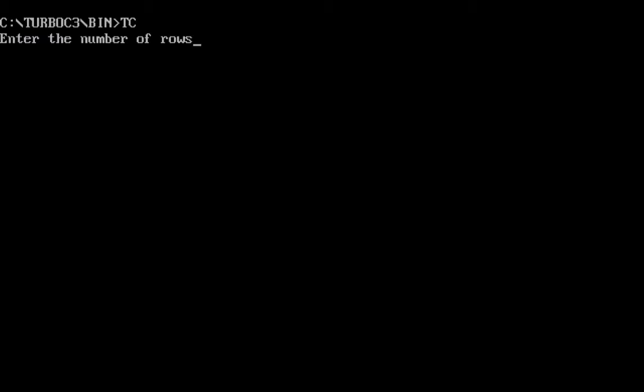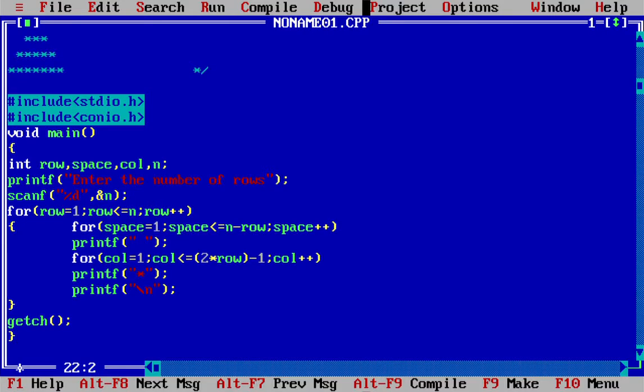Enter the number of rows. Suppose the number of rows is 4. Okay, it's working. So how this program is executed, let's understand it. So this loop will execute and the value of row will be 1, and then we will check this condition if row is less than equal to n.